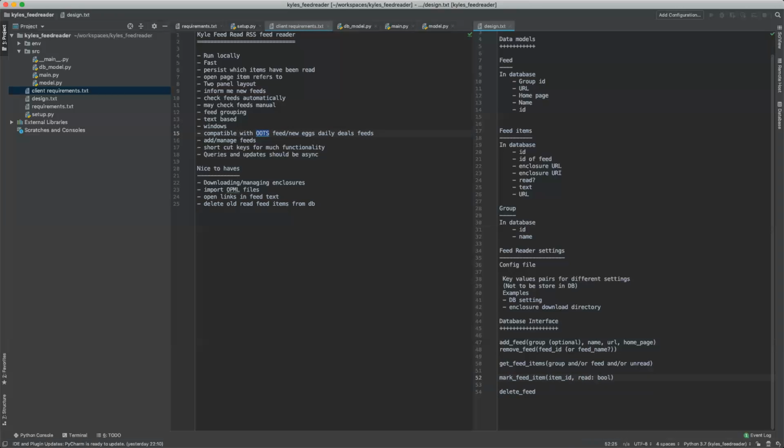Okay. Let's see. So we need the delete feed, or let's see. We need to be consistent here. Delete feed, delete feed item. And then let's see. So we want item ID.